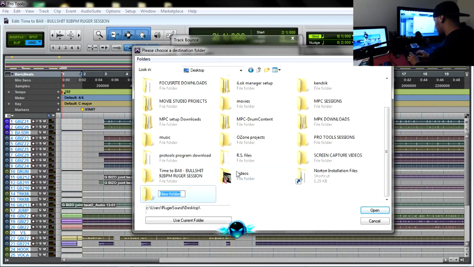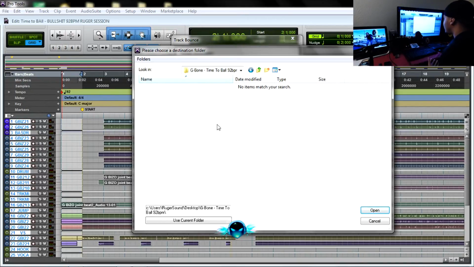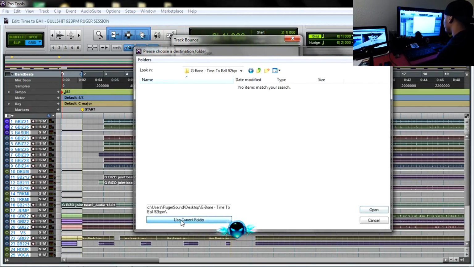And this is G-Bone, Time to Ball. Just put whatever your song name is. And what I always do, and I ask people to do when they send me stuff, is put the beats per minute, the tempo, in it. So this one is 92 BPM. And that is created. You go into the folder. Now you're in the folder that you just created. You hit Use Current Folder. That's telling Pro Tools to put the files you're going to create into this folder that I'm in right now.